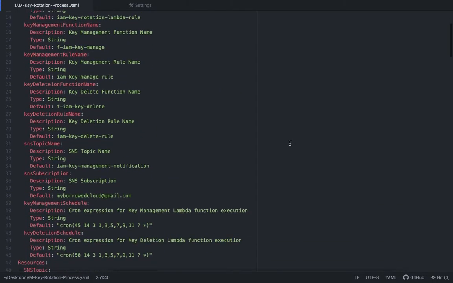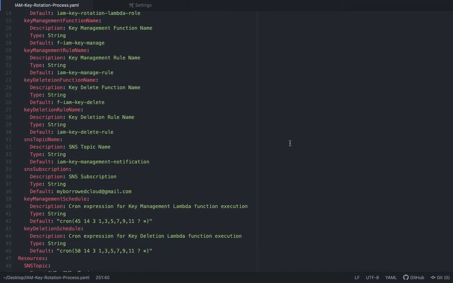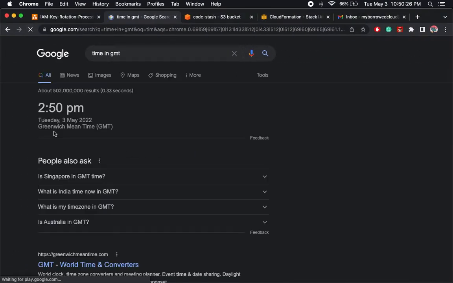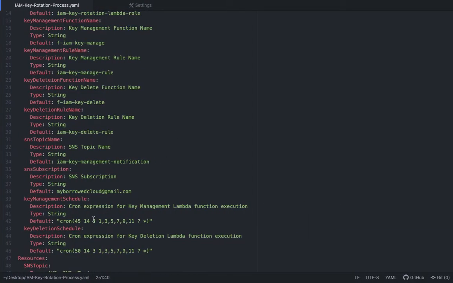Okay, so just a quick check of the time so that we can update our schedule accordingly. Right now it is 2:50 p.m. GMT. So let's provide a time of 15, that is 3 p.m., to run our first function, that is key management schedule, and provide a time of 15:05 to execute the second function, that is the key deletion schedule.